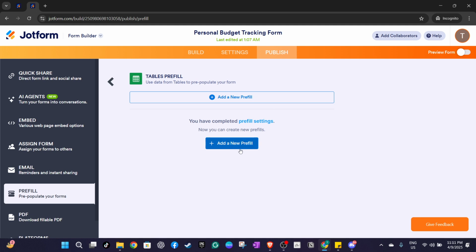And there you have it, a fully configured prefill setup using Jotform tables. With these settings, your forms will be preloaded with existing data, making it easier for your users to complete them quickly and accurately. Don't hesitate to revisit any steps if needed, and enjoy the improved efficiency this setup brings to your workflows.